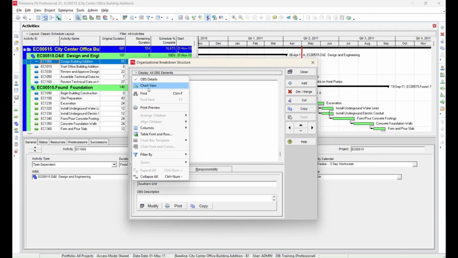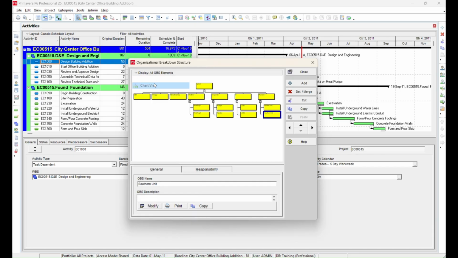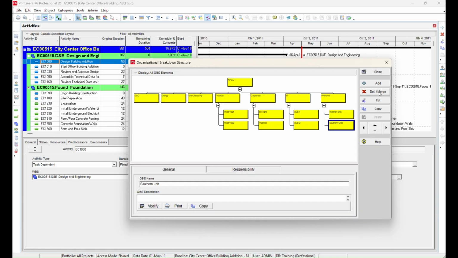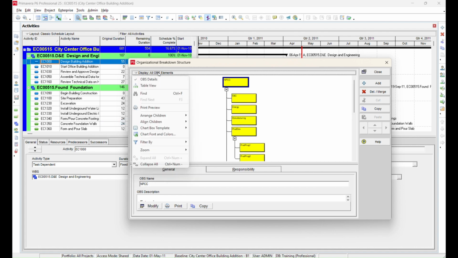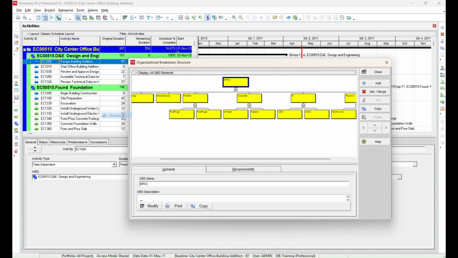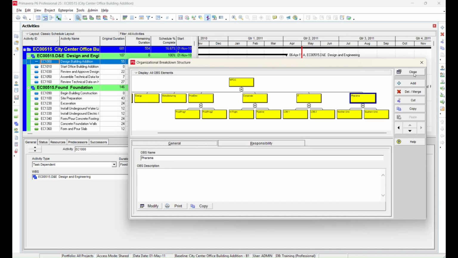For better visualization, Primavera P6 provides a chart view option. By selecting Chart View, we can see the OBS structure in a graphical format. The chart layout can be modified according to our preference. However, in most cases, the horizontal view provides a clearer representation of the organizational hierarchy.